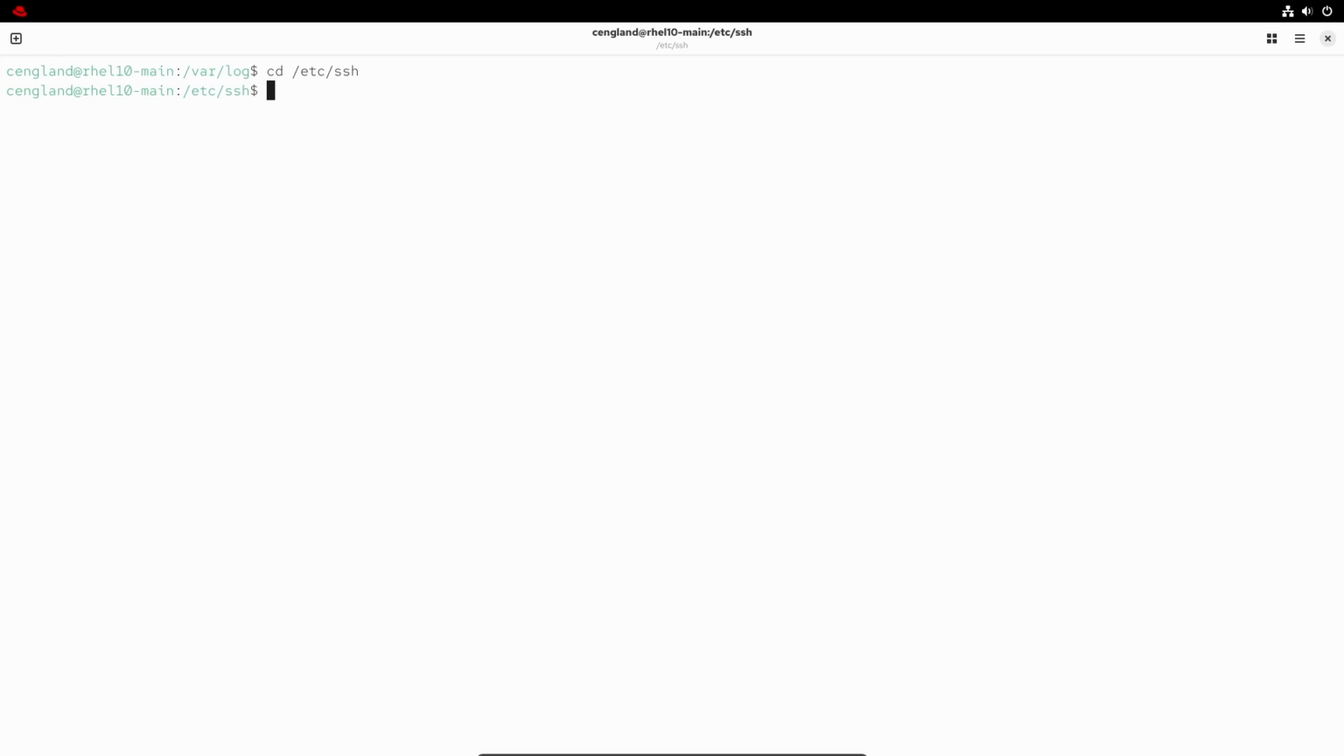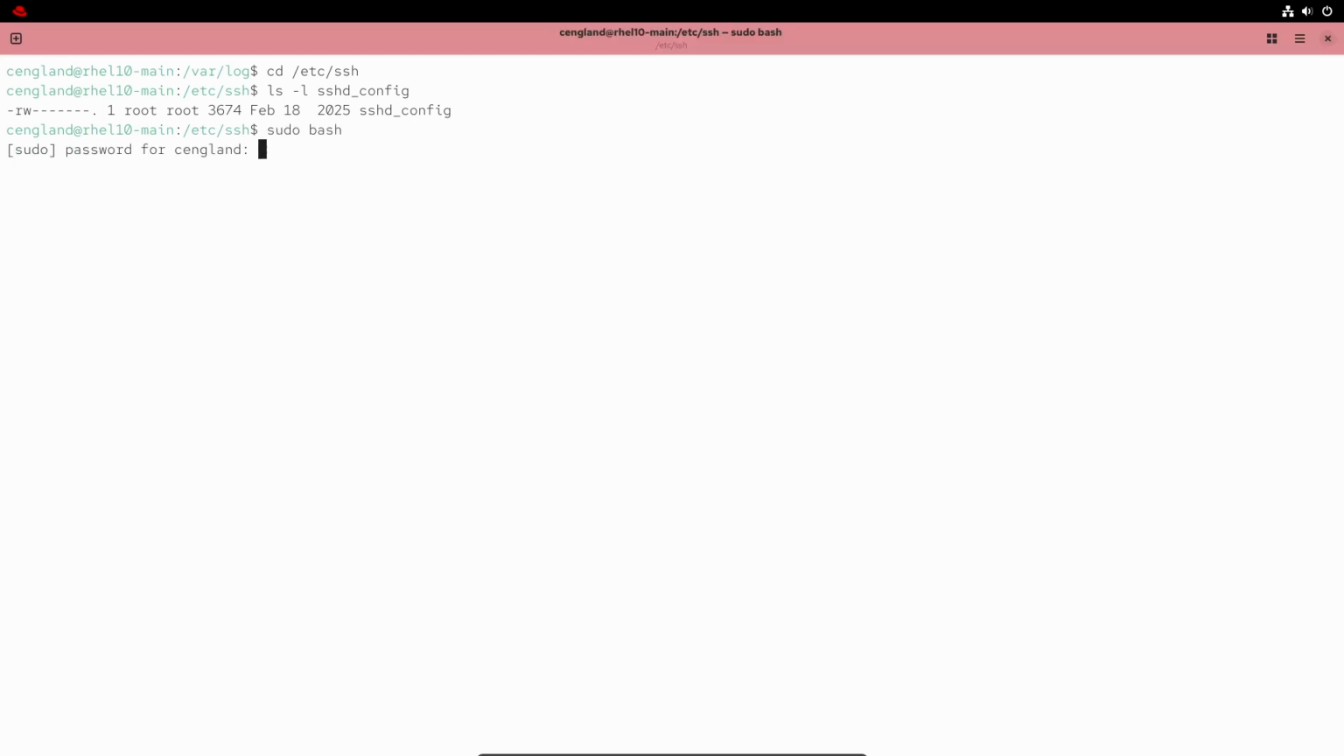SSH has a configuration file, and that is called sshd_config. So here's the sshd_config. What I want to do before I do anything else is actually back this config up. So what I will need to do is just do a sudo bash to save myself doing 100 sudo commands. Let's shortcut this slightly.